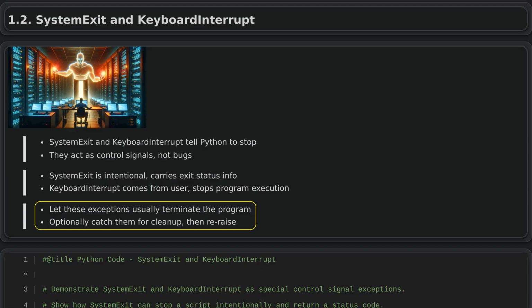SystemExit and KeyboardInterrupt exceptions are important for controlling when a program stops. In most cases, you should let them propagate so the program can end when the user or the program itself decides to quit. You may catch them briefly to perform cleanup or logging before shutdown, but you must not hide them completely or the program can appear frozen. Treating these exceptions as normal control signals rather than errors helps you design exception handling that respects user intent and supports a clean, predictable shutdown.